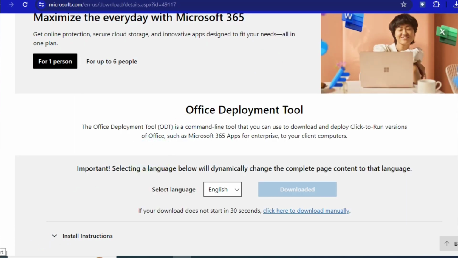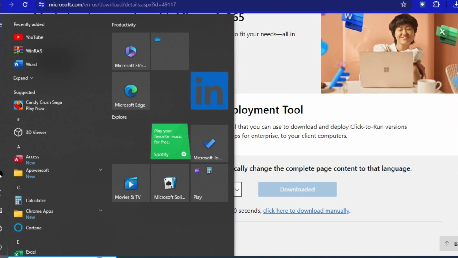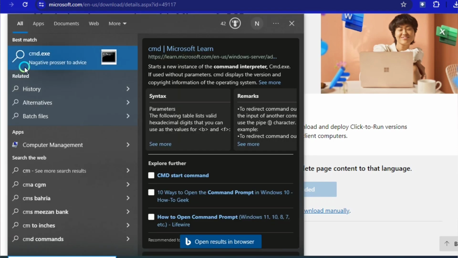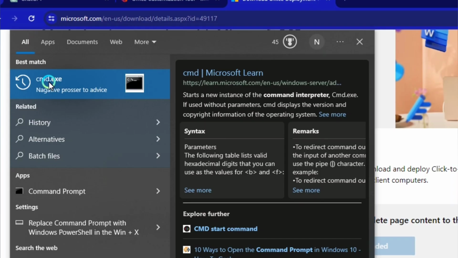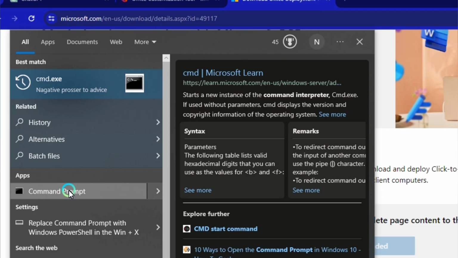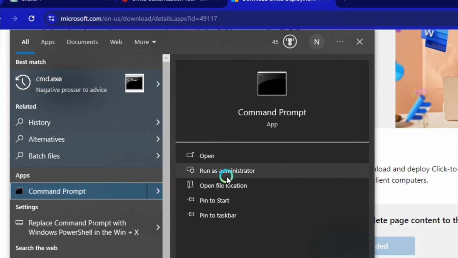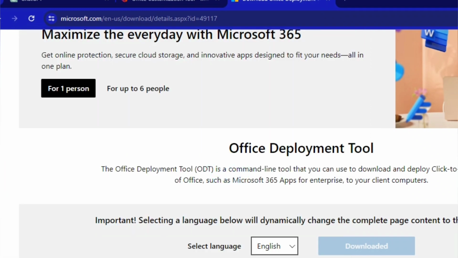Now go to command prompt, click on start and type here CMD command prompt and find the command prompt button. Click on command button and run as administrator.